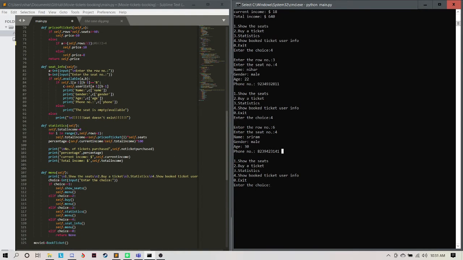So I will show the statistics, how it works. The self dot total income equals 0. I have given a basic default number for i in range of i in self rows.